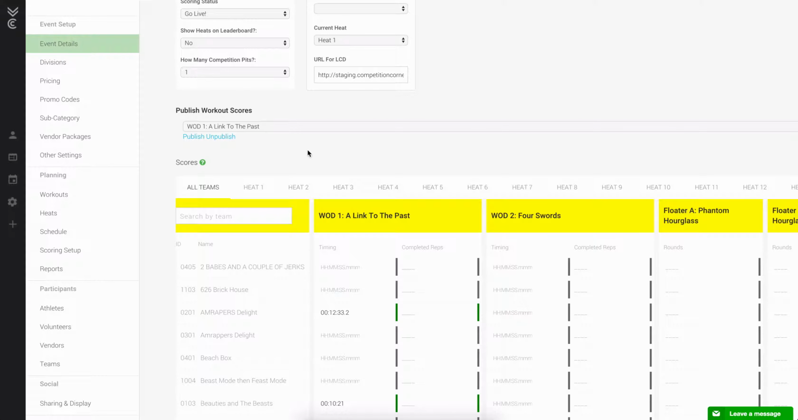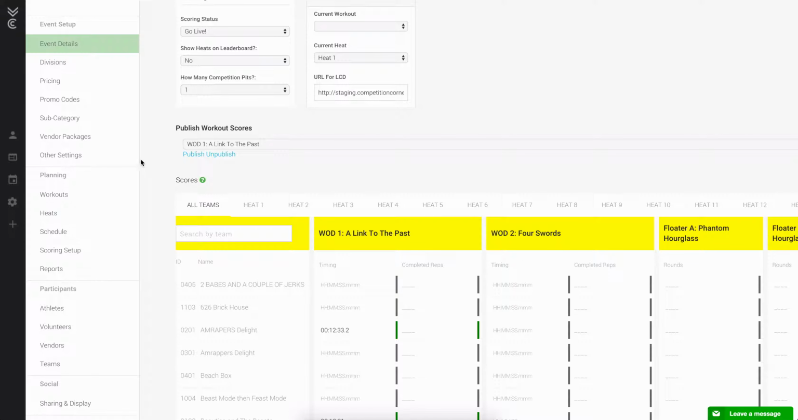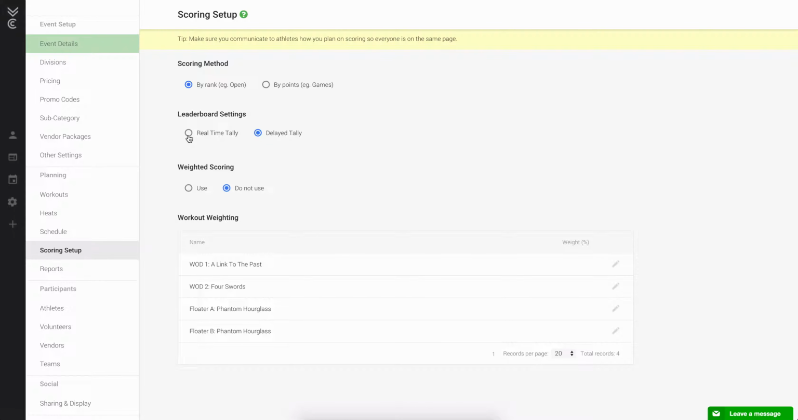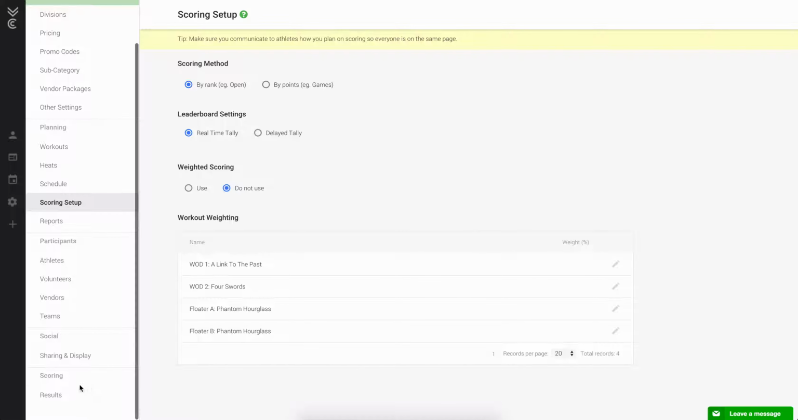Some tips. Some organizers will generally just publish the workouts up until the last workout. That's just to create a little bit of anticipation and keep the crowd and spectators on site until the final heat is completed. Again, totally up to you on how you want to do that. There is another option that you can enable for the leaderboard. If you go under scoring setup here, you can also do real-time tally. So I'll go ahead and set that and we'll see the difference of how that works.